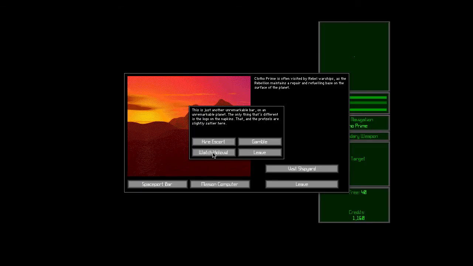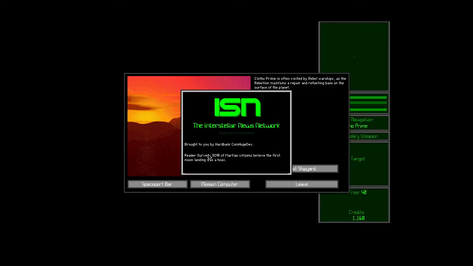Just another unremarkable bar on an unremarkable planet. The only thing that's different is the logo on the napkins. That and the pretzels are slightly saltier here. Brought to you by Hardbank Comhugedox. Meter survey. 30% of Martian citizens believe the first moon landing was a hoax.